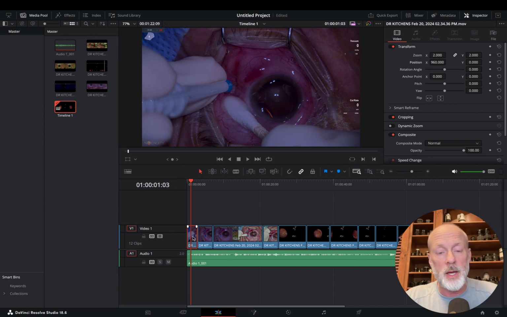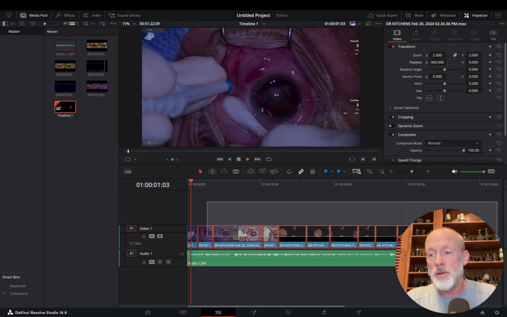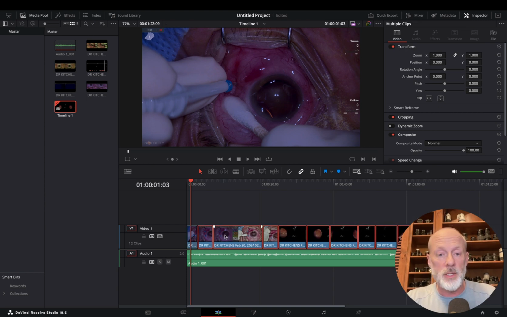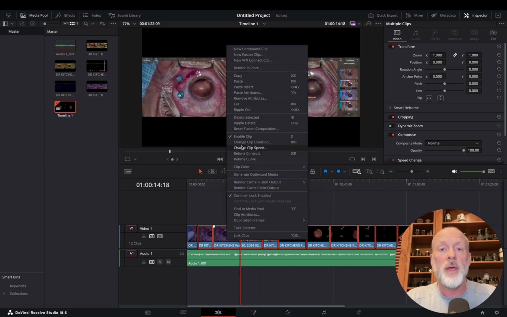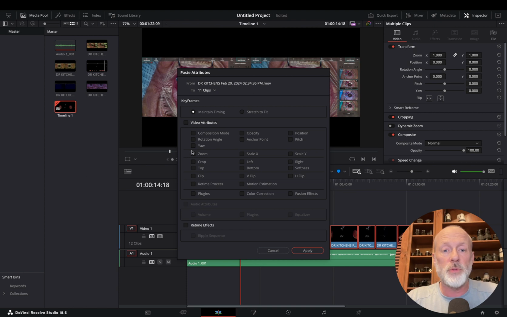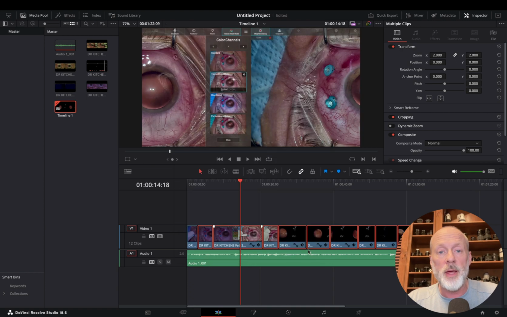3840 aspect ratio. So what we'll do here is go to Apple or Command C. We're going to copy those attributes and select all the rest of these, and then we're going to come over here and do Control and paste attributes. And we want zoom and we want crop, okay? And that should, let's apply that.